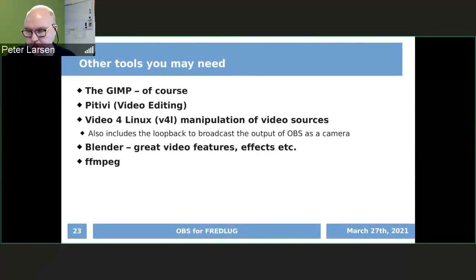And also, if you know how to do graphical animation, now you can add a little bit more twist to your videos when you're done.